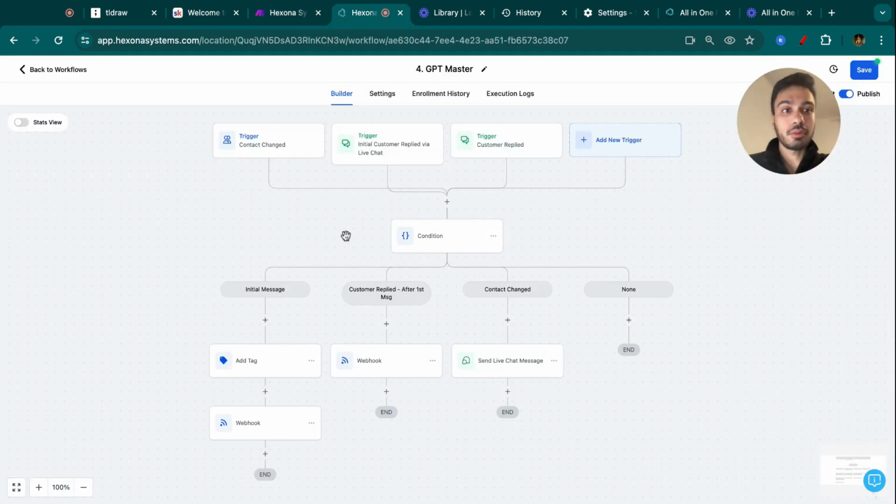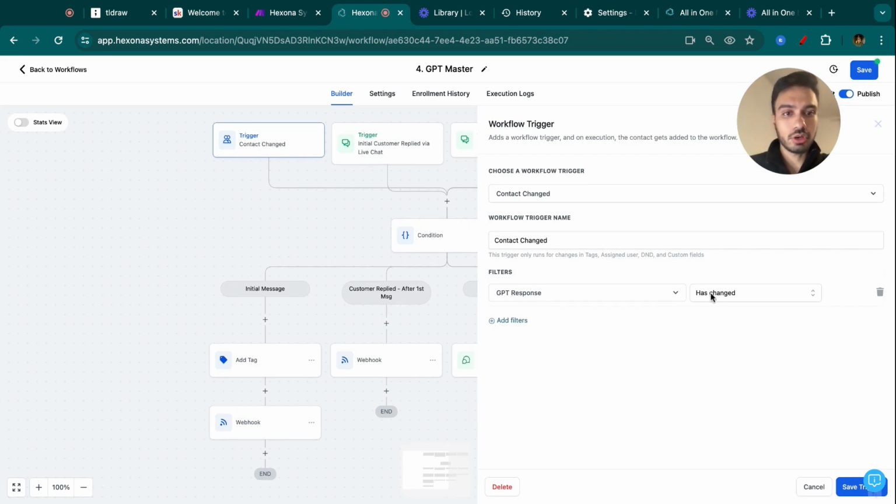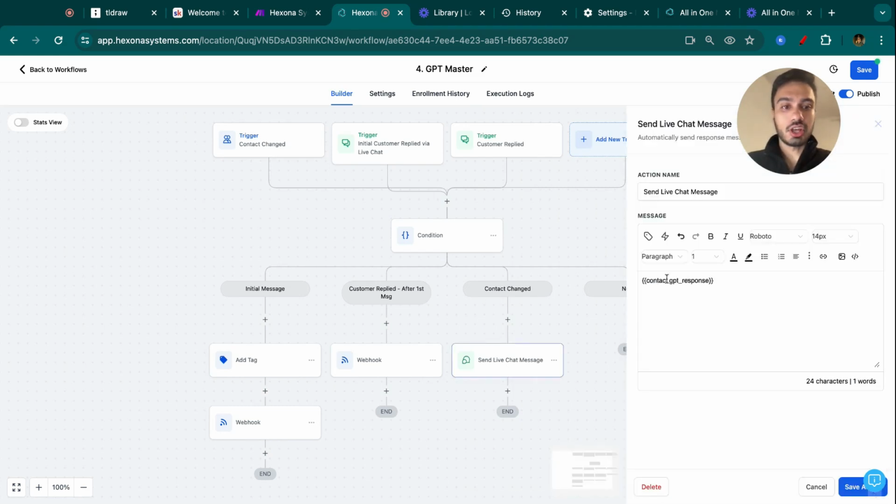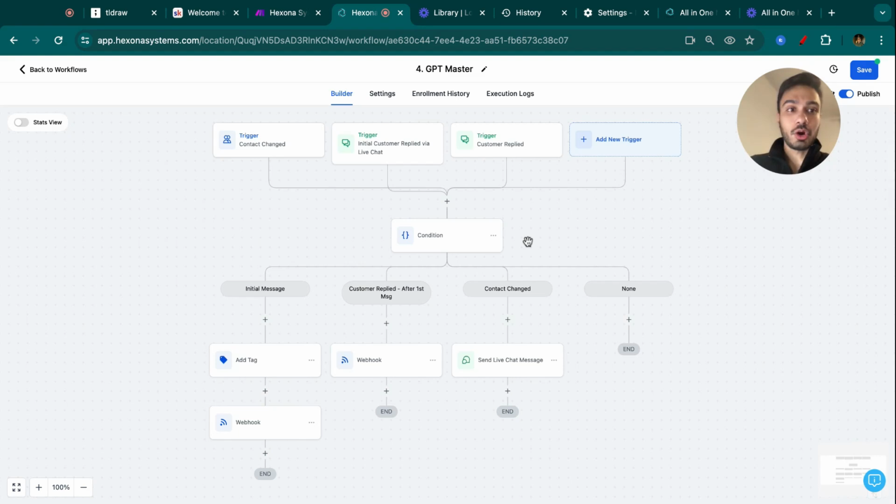So the reason that we care about GPT response and updating that is because that is going to trigger this workflow. GPT response has changed by make.com. When that trigger gets triggered, we know to send that message via live chat, which you just saw in my demo that I was doing on the website. So every time we got a response, this was actually taking place. This message was getting sent out, which was being sent by Make. So I hope that makes sense.